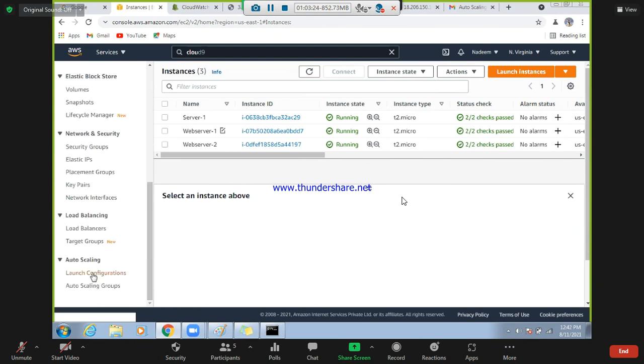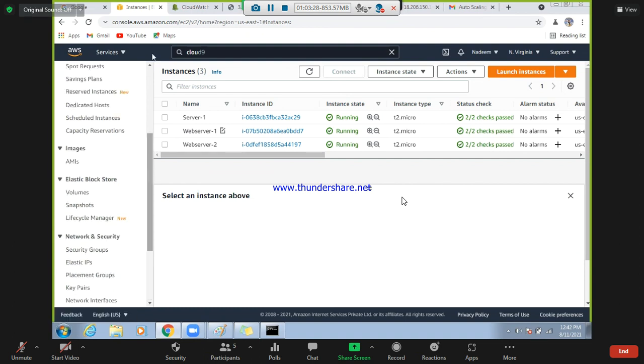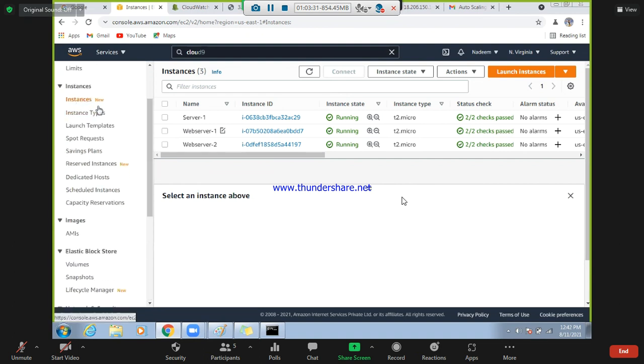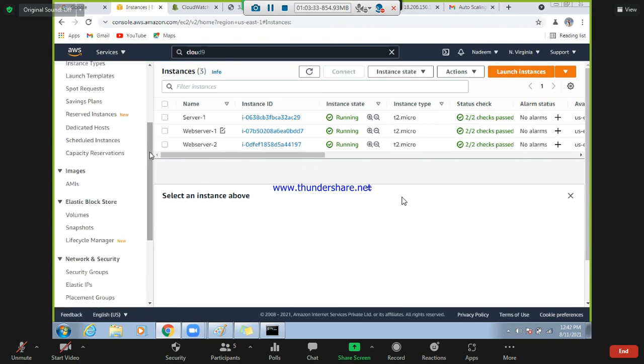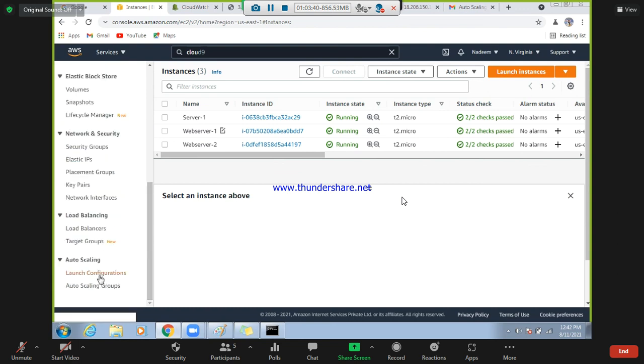So in auto scaling, you need to configure multiple steps. First, you create the instance, okay, and you need to take the snapshot of that instance and create an AMI. This AMI we are using here in the launch configuration, and then by using the launch configuration you create the auto scaling group. And once you create this auto scaling group, just wait for a few minutes. Automatically, your servers will get started.